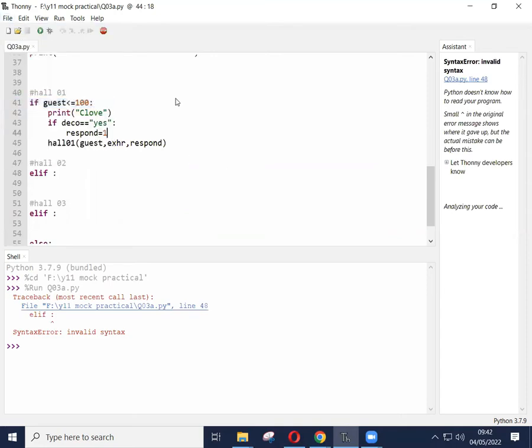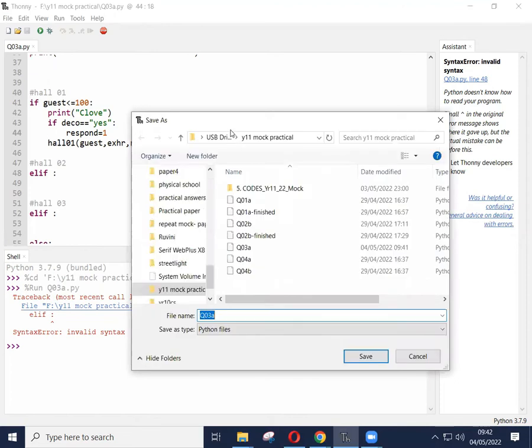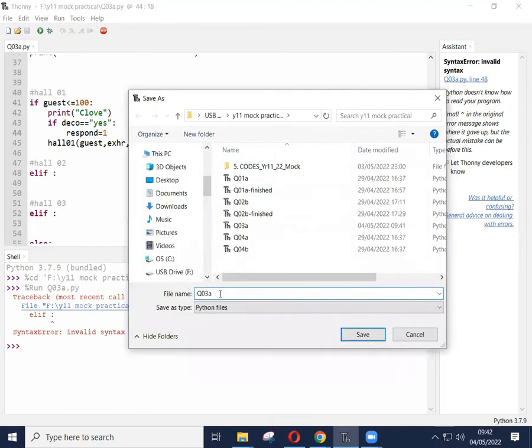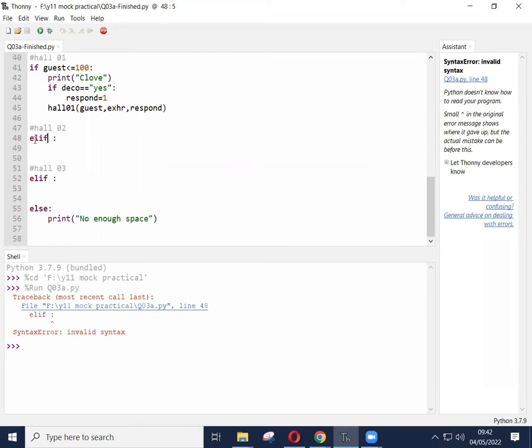Always save it as a spec before you start, so that you can keep the original as a backup. Change the name first. Q3A finished, and then start running one. Elif. Okay, you need to comment this, no? Elif.